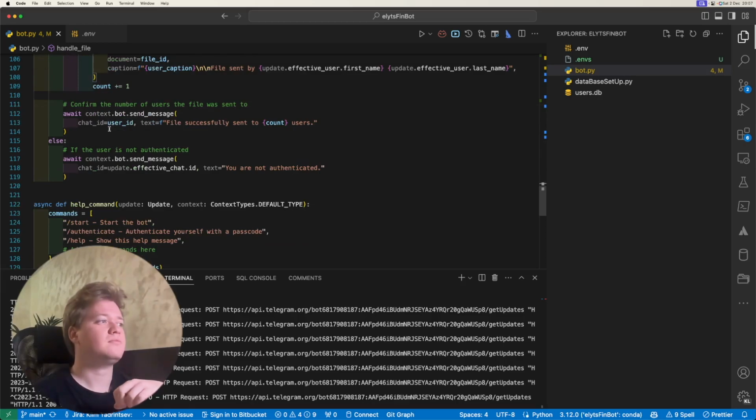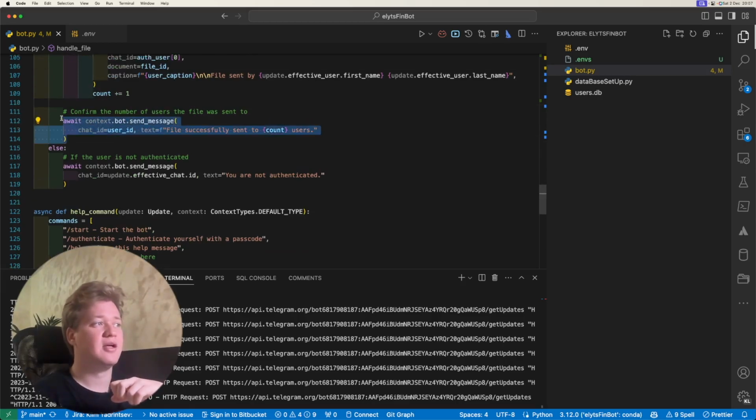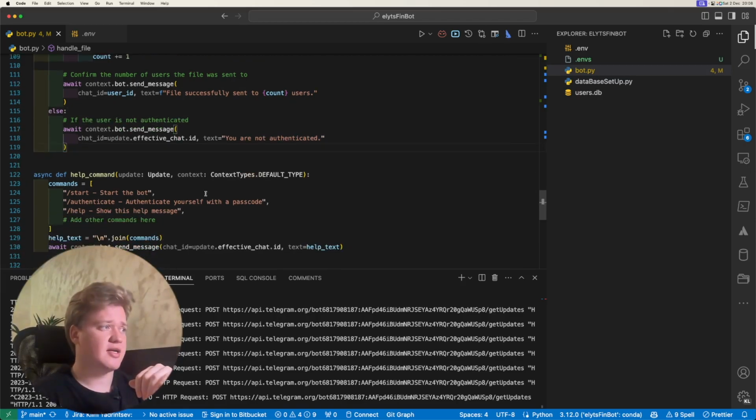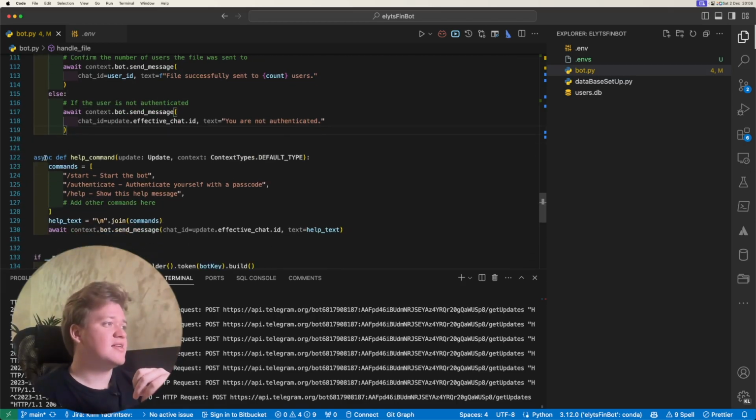Easy. And if, for example, I want to see how many users I sent the file to, it says file successfully sent to count users. Else, await context. For example, if you try to send the file and you're not authenticated, it will say you are not authenticated. The second thing is the help command.